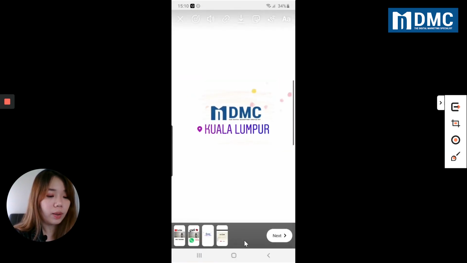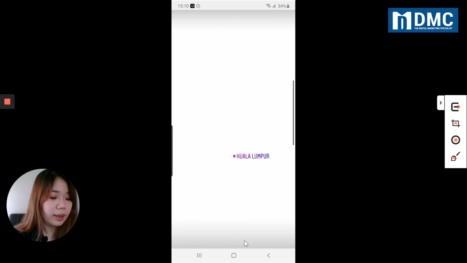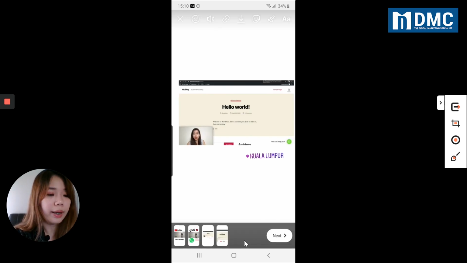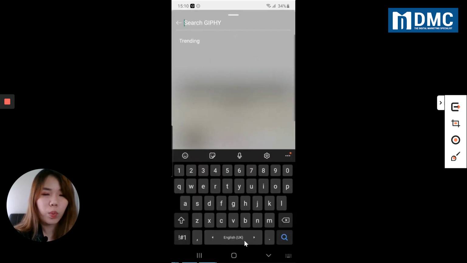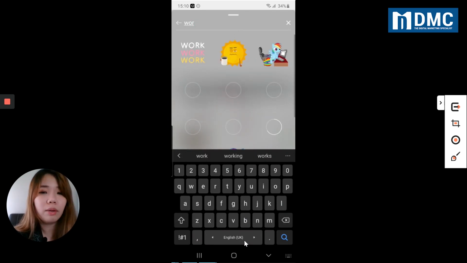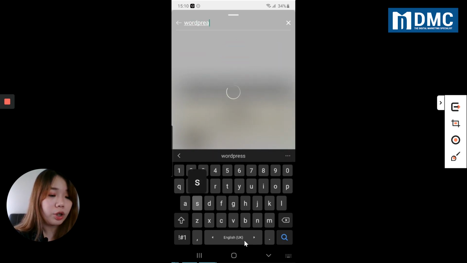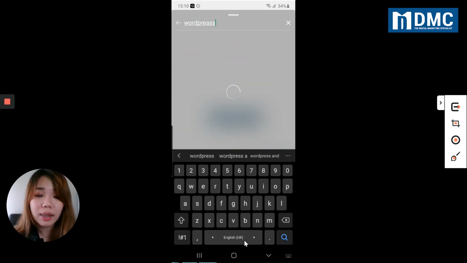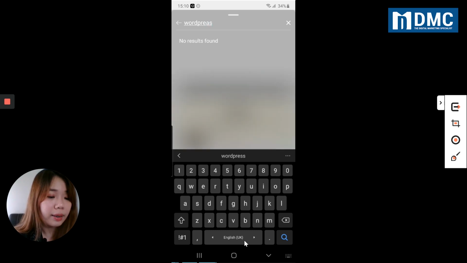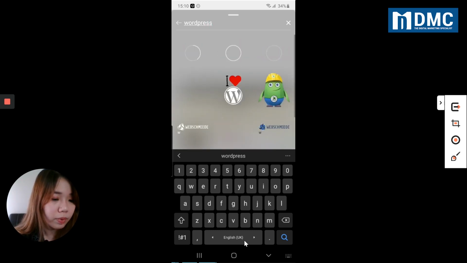Okay, we'll check in Kuala Lumpur, and I'm gonna use something like WordPress, because for this topic, we're actually talking about how to plug in the WhatsApp in the WordPress. So I will try to find some related stickers on that, WordPress. There's no result for the WordPress. Oh, so we have it.